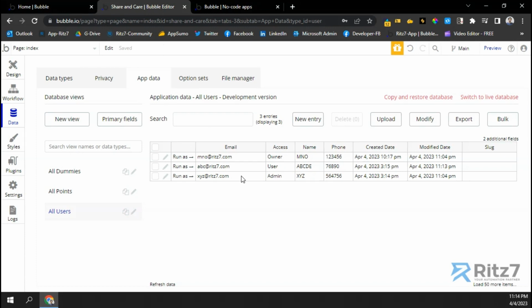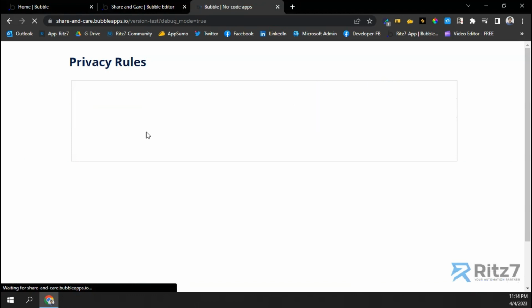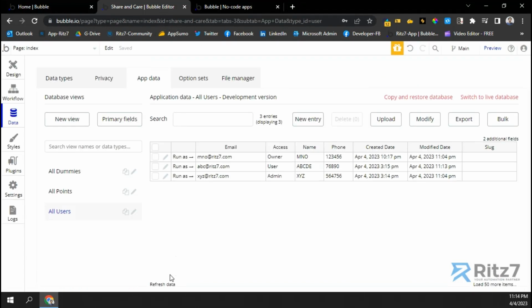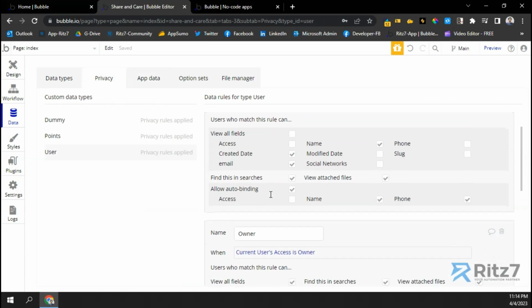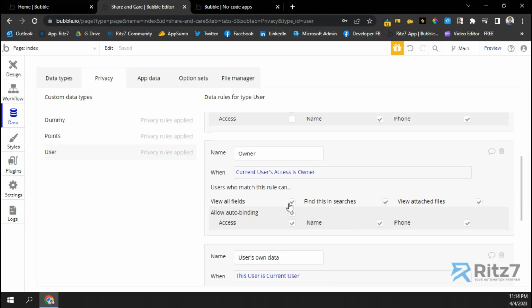Now if I log in as the owner, I should be able to see all the data and I should be able to change all the data. This user, I'll change it to admin, and this should go through. If we go to the database, you see that we have two admins now. Again, this is possible because we have given a privacy policy where if the current user's access is owner, then they'll be able to see all the fields, and auto binding is enabled for all the fields.